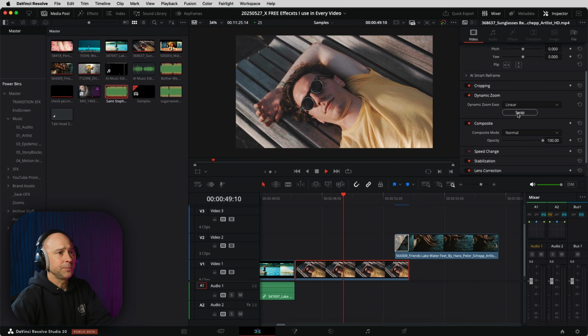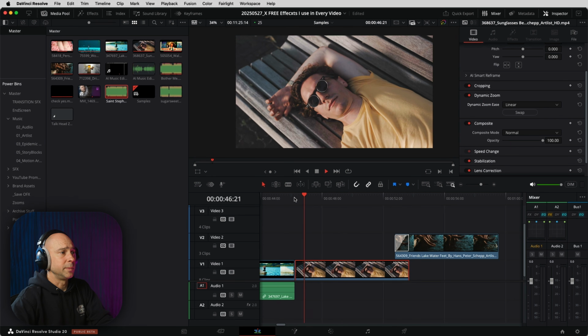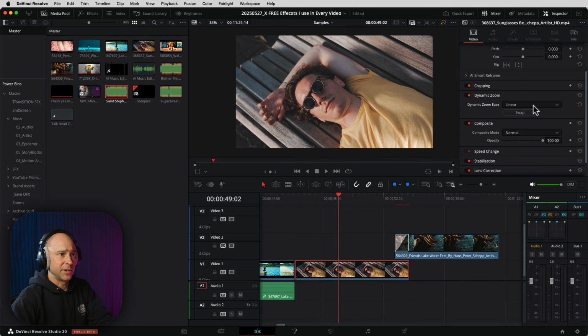So now what it's going to do is either zoom in or zoom out. And it's going to do it automatically for you. So here's what it looks like. Default settings, not changing anything. Does a slow zoom out. If I wanted to zoom in instead, I can hit swap. And now it's going to zoom in. And it's very subtle. If I want to change the easing, I can ease in and ease out.